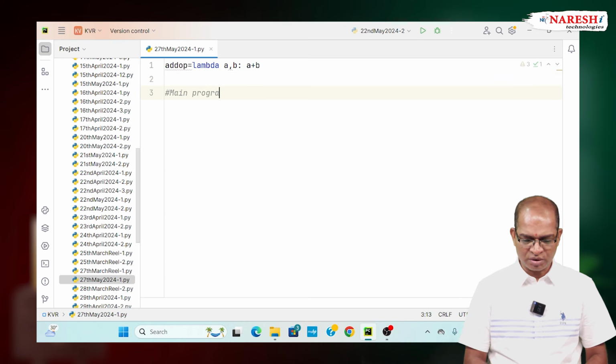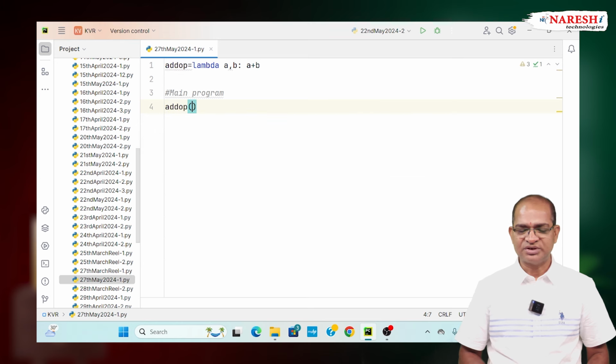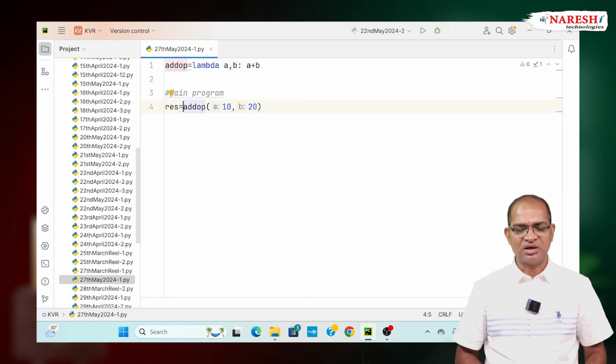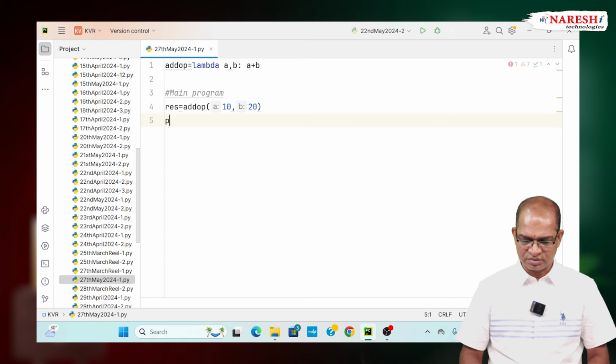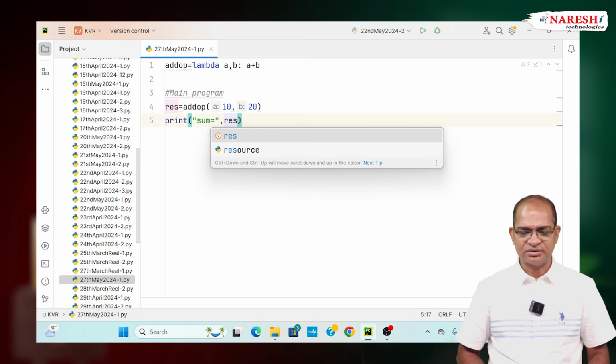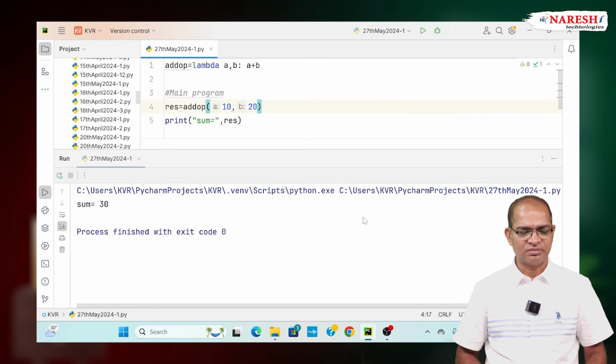I'll write the main program. There I will take addop, which is a variable name acting as a function call, with 10, 20, whose result is called res. And the type of addop is function class type, and print the result first. Print sum is equal to res. Let's run this code and see the output of it, 30.